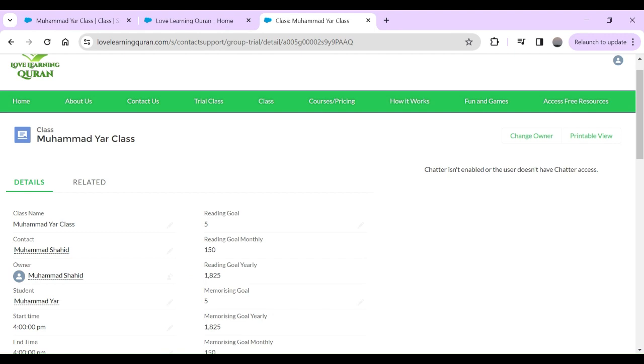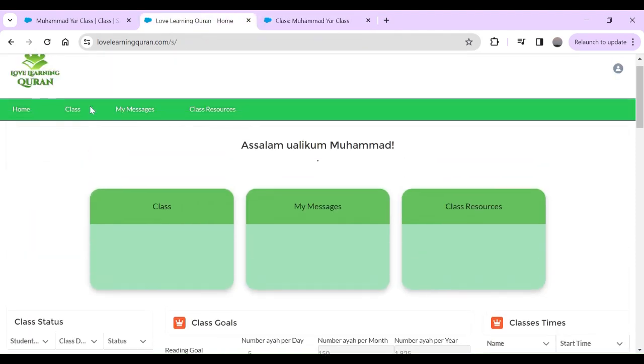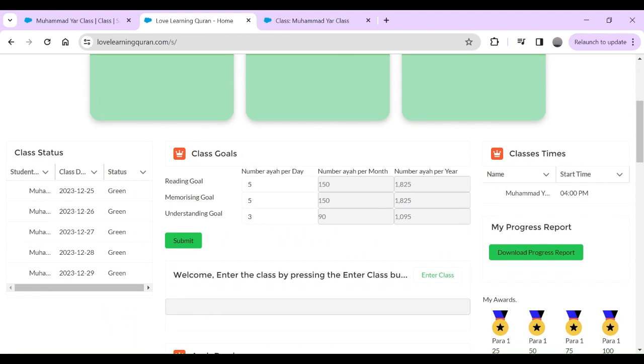Also, this data is reflected on the student side as well. So I'll show you another tab in this one where the student logs in, and this is the student's homepage. Whenever the student logs in, the student can see the reading goal, the memorizing goal, and the understanding goals they've set. Now, this is set in consultation between this teacher and the student, and they can change this target whenever they feel they can achieve more. So within a year, the number of ayat they can read, then a month, and what's the daily target.